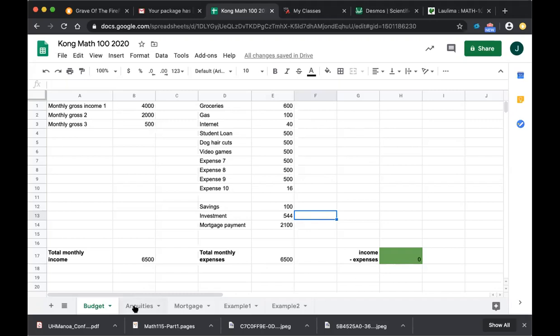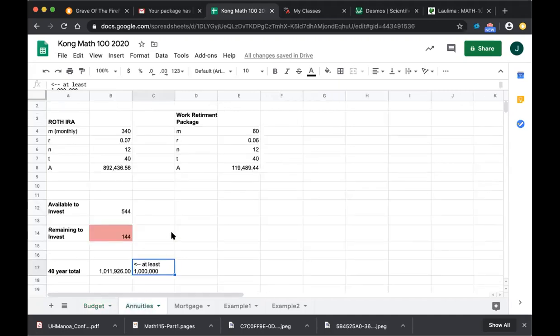Okay, so second page, annuities. Remember annuities? This is when you put some money in every period, every month, and then it's growing over time. A typical example is a Roth IRA. I mentioned that before. Actually, IRA stands for Individual Retirement Annuity. The A stands for annuity.